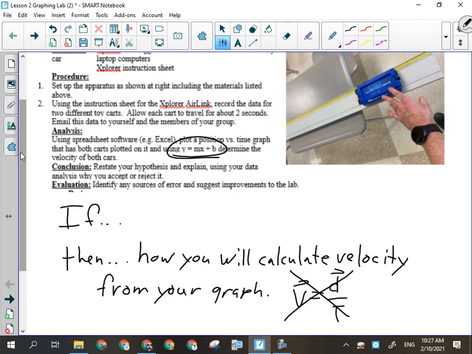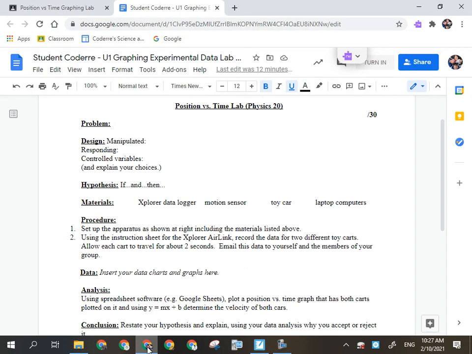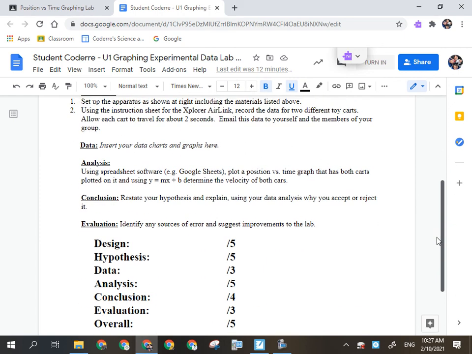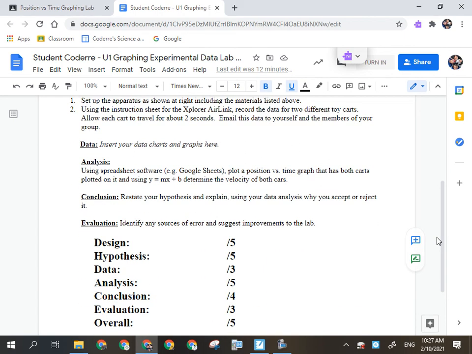We'll talk about the procedure here in a minute. For the analysis, it's pretty straightforward. You're going to use Google Sheets, and I'll walk through again how to do that in a little bit. You're going to plot a position versus time graph that has both runs, not obviously both carts. You're going to be using the same cart for each. Plot it, and using y equals mx plus b, determine the velocity of both runs. I'd like to see your work here.